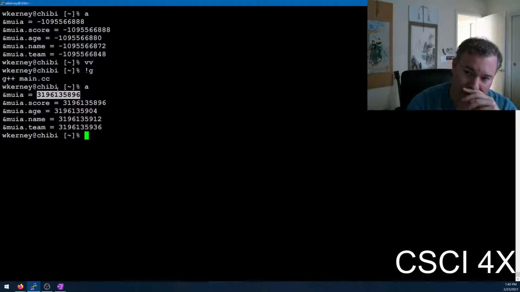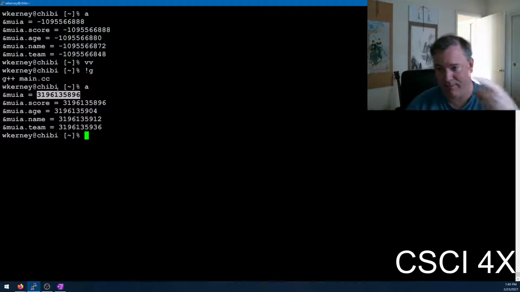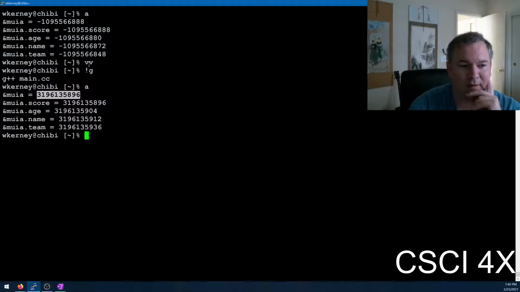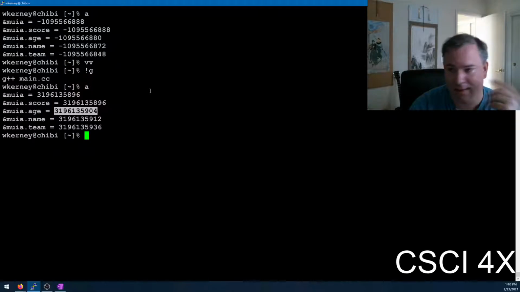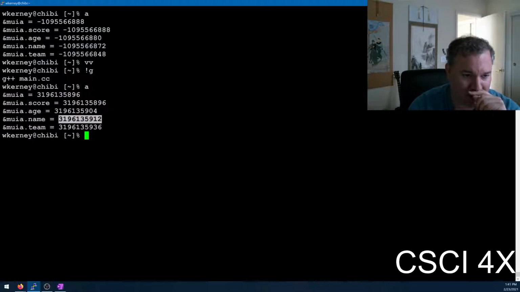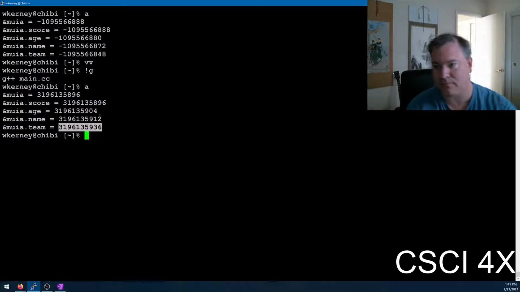And remember, an object is just an integer. It's just a place where it's the base memory. And then the offset of score is 0. The offset of age is 8 past the beginning of the block. Name is 8 past that, and then team is quite a bit past that. So it's 24 bytes past it.